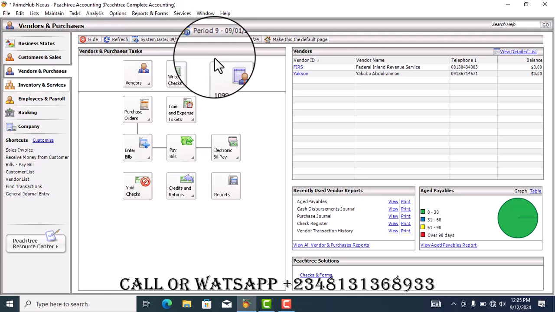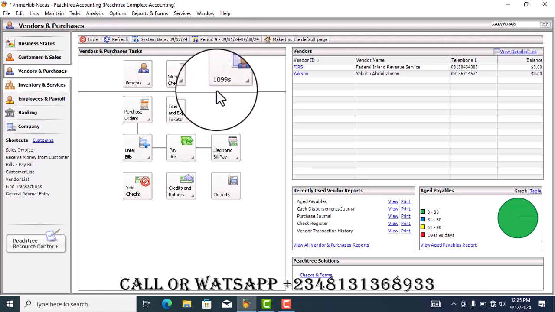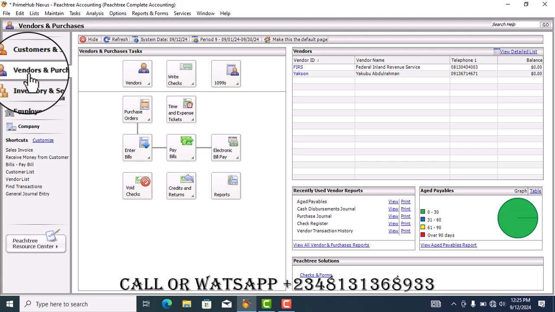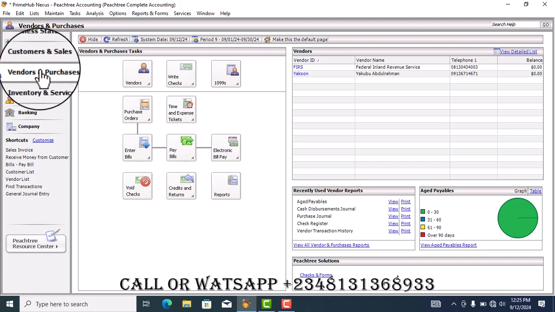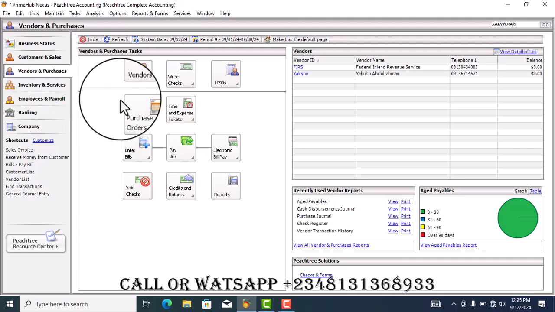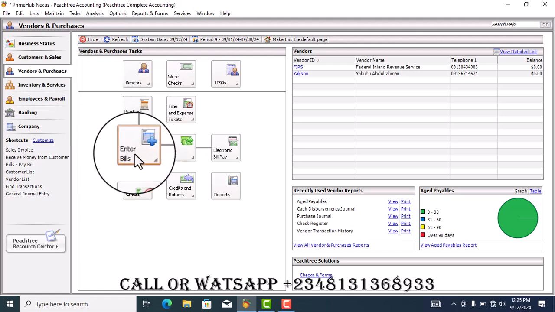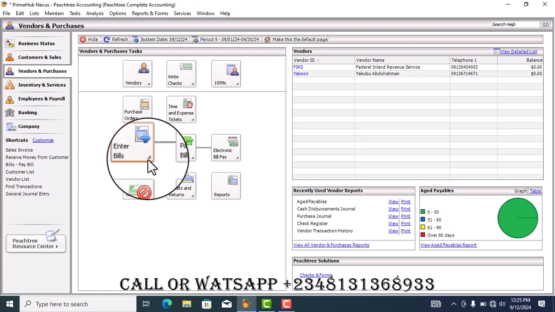Hi, in this video I want to show us how we can record credit purchases in Sage. So let's say you buy on credit from a vendor or a supplier. The first thing, you have to be on this Vendors and Purchases tab here. Then you go here to Enter Bill. Entering a bill means you are buying on credit.